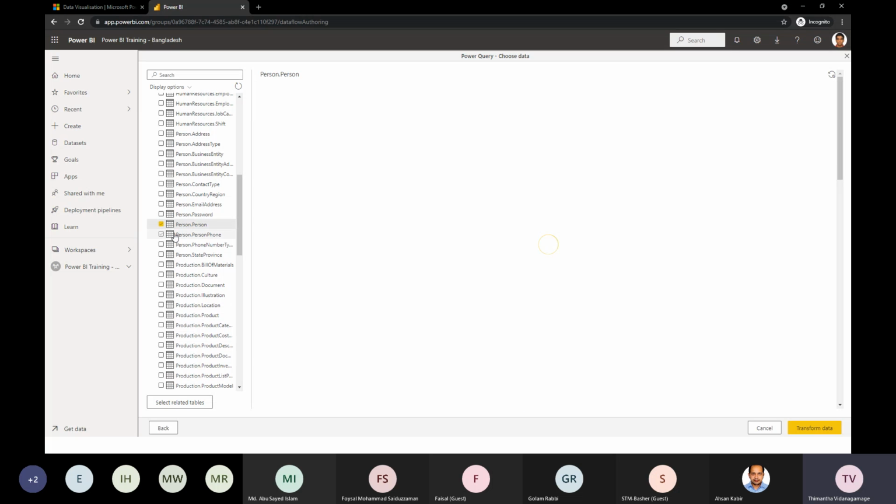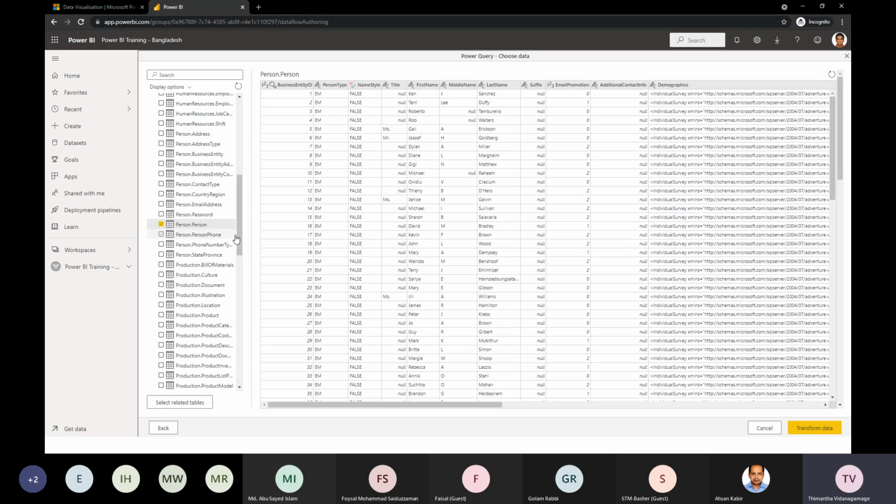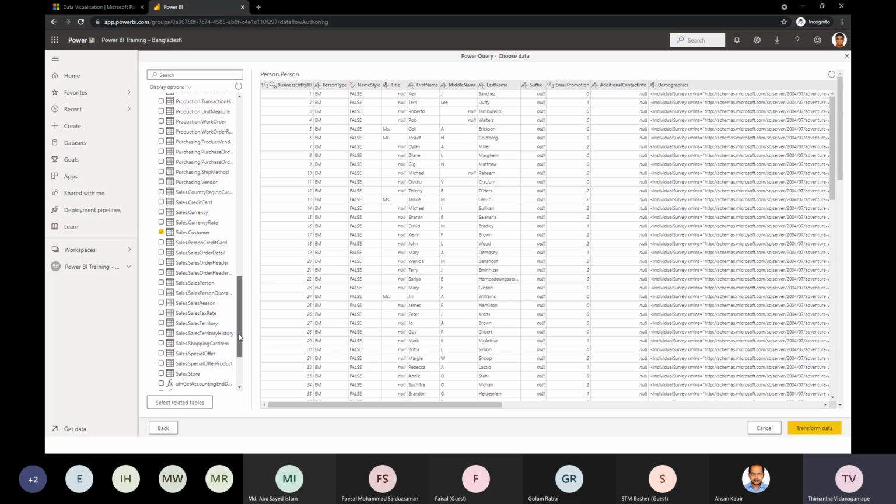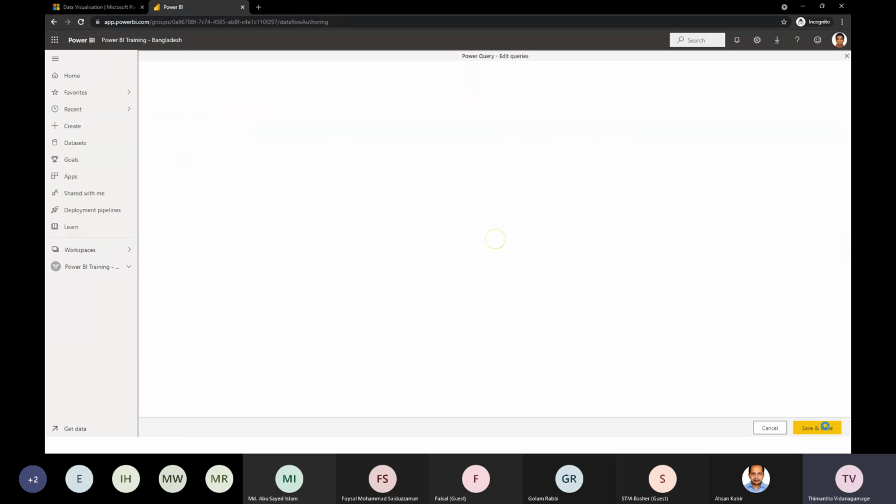Because if you remember from the previous session, we used two tables, Person and Customer, to consolidate and create the customer dimension in Power BI Desktop. We'll do the same here as well. So for that, we need to refer to two tables. I had done that, and click on the Transform data option.